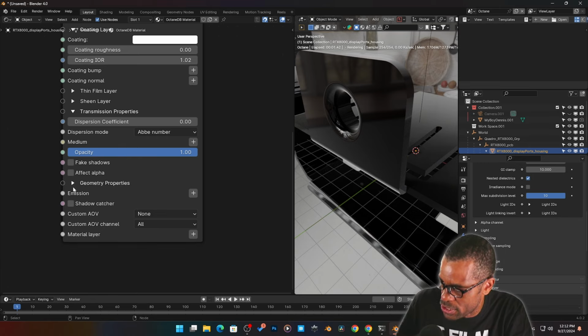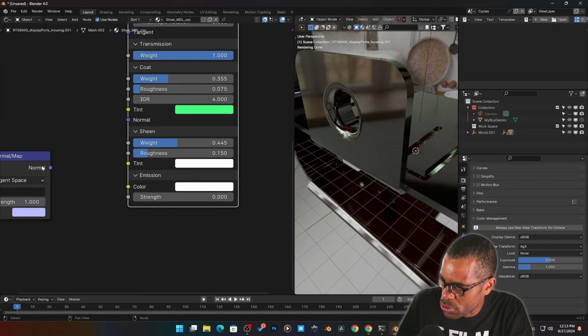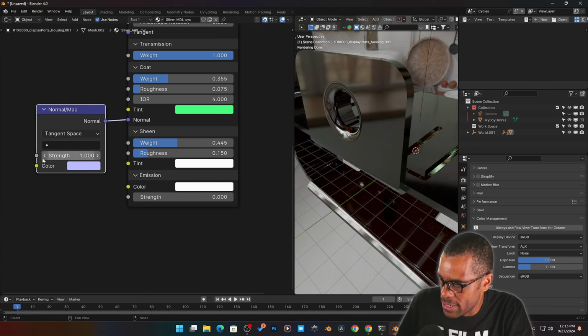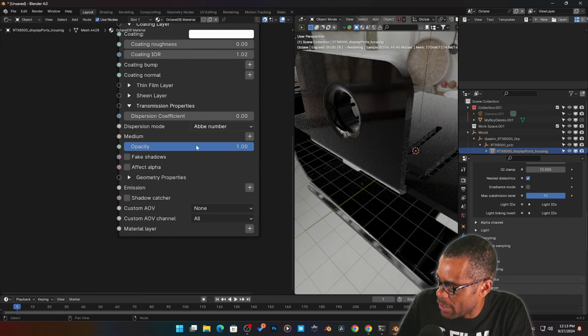And I talked about the fake shadows earlier. Let's go back over to Cycles. Our normals here. So for you guys in Cycles, you will plug in this normal map and build off of that, or add in a bump node. For us in Octane, that's built into the node, which is one reason that I really enjoyed it.